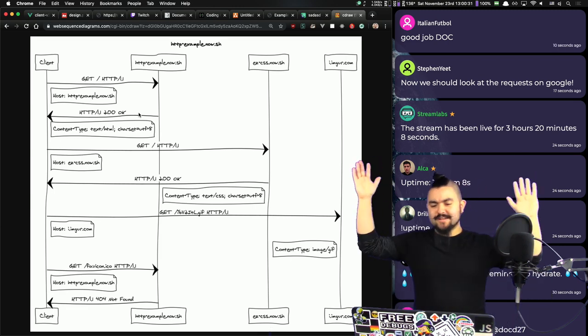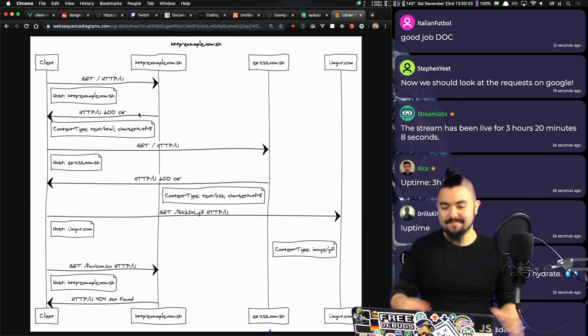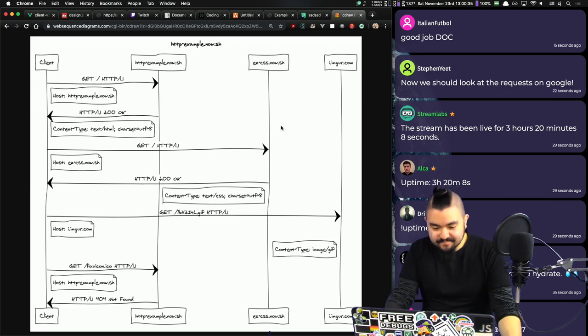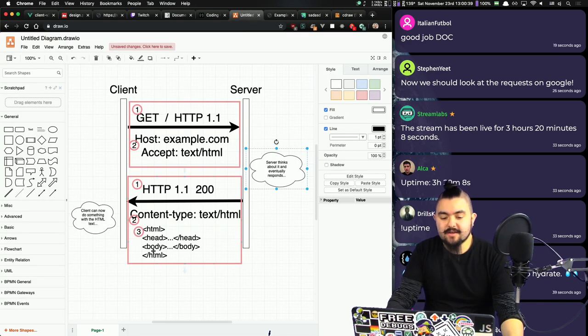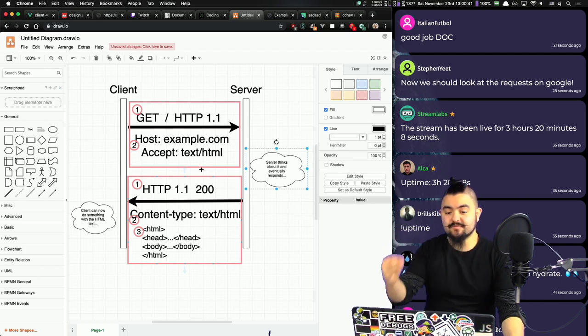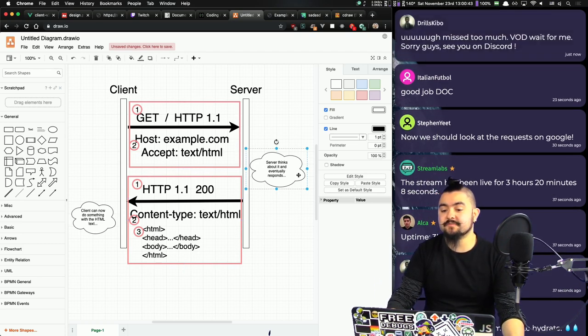So yeah, great job to Doc. I didn't have to spend time making this because you did it. But yeah, we could get a little bit more detailed. We could basically also show the contents of the body and really any other headers that it responds with as well.